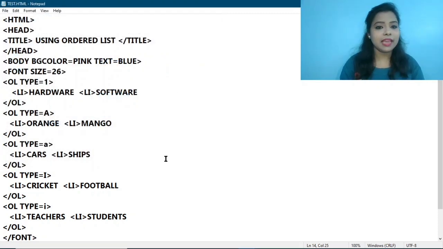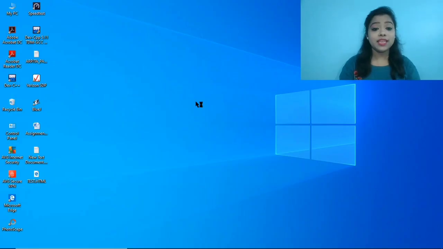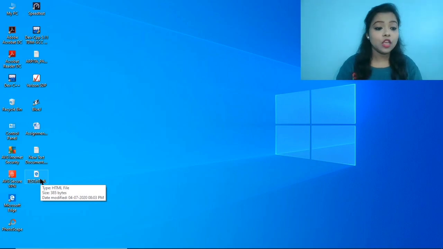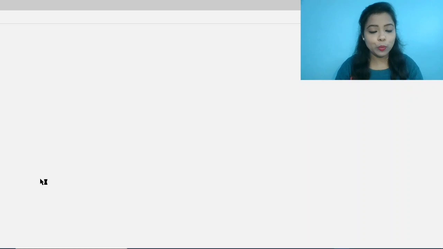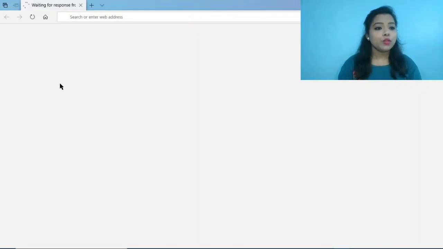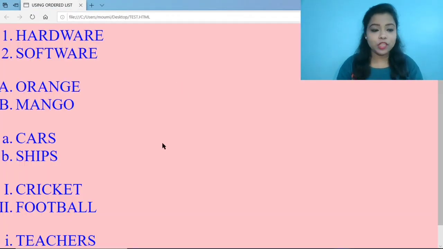Click on save. Now I'm minimizing the window. So here you can see the test.html file has come here. So I'm opening this file to see the output. Okay, so we are waiting for the web page to come. So here you can see using ordered list is the title, background color is pink and the text color is blue.